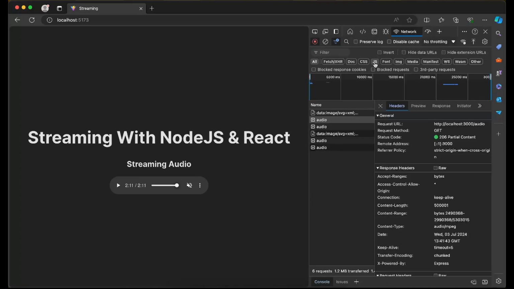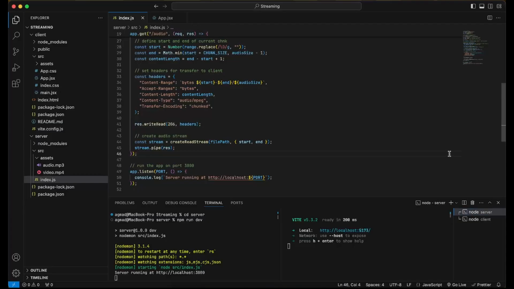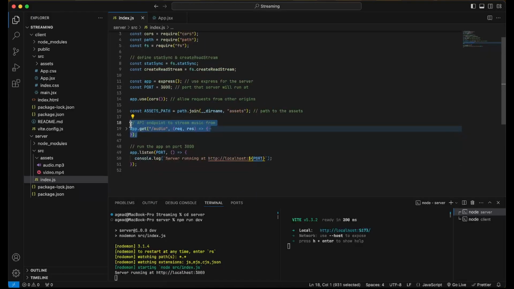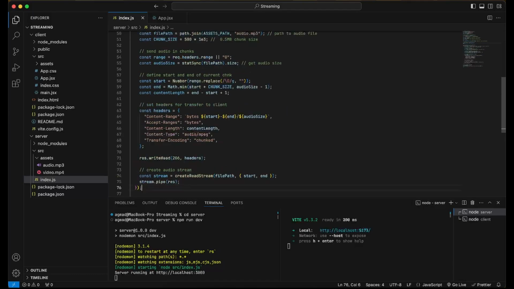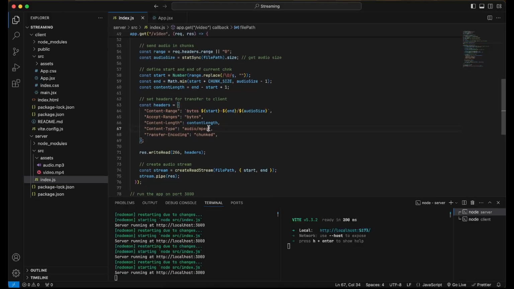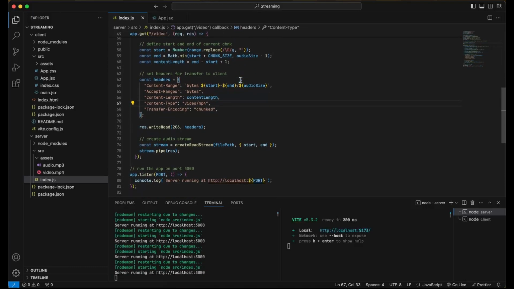So now we've done audio, we're going to move on to video. So video is going to be pretty much the same, so we can actually just copy this API endpoint here, because for our video it's going to be the same. We're just going to change the name of this endpoint here to video. We can keep the assets path, we'll just change to video.mp4, and we'll keep the chunk size like this for now, because I want to point out something, but we must also over here change that to video/mp4, and I think everything else should be in order.